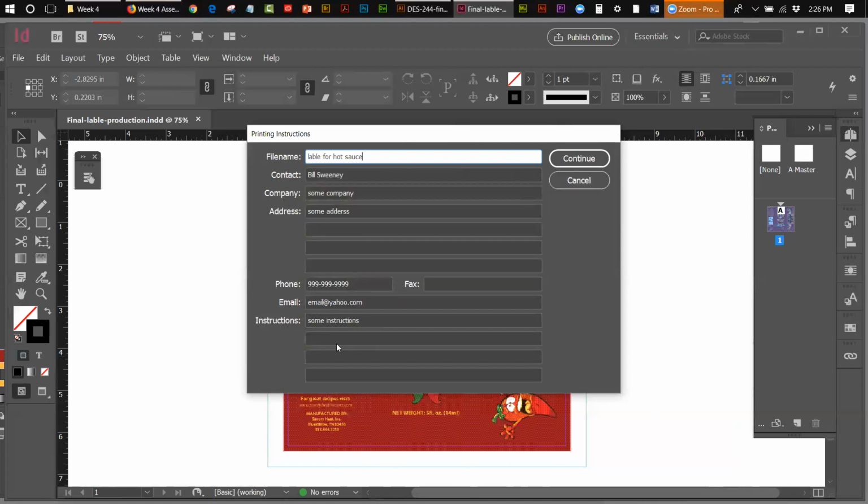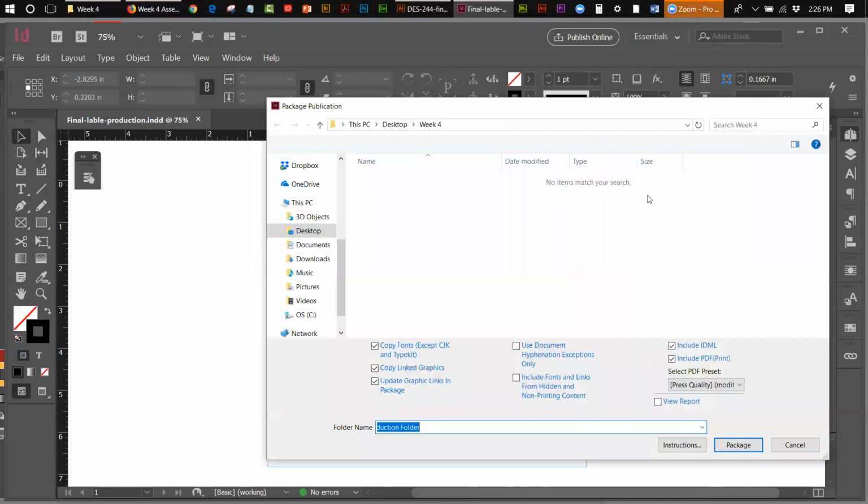Then down here, instructions, this is something that you can also do. It's kind of an option, but it's an important option. If you have anything that you want to communicate to your printer, this is your opportunity to do it. You can actually write them a note telling them anything at all. I have nothing that I want to tell the printer at this moment, but the point is that there might be something specific that you do want to tell them. Here's your opportunity to do it. So after you've put in the information that makes sense for your particular project, you just hit continue.